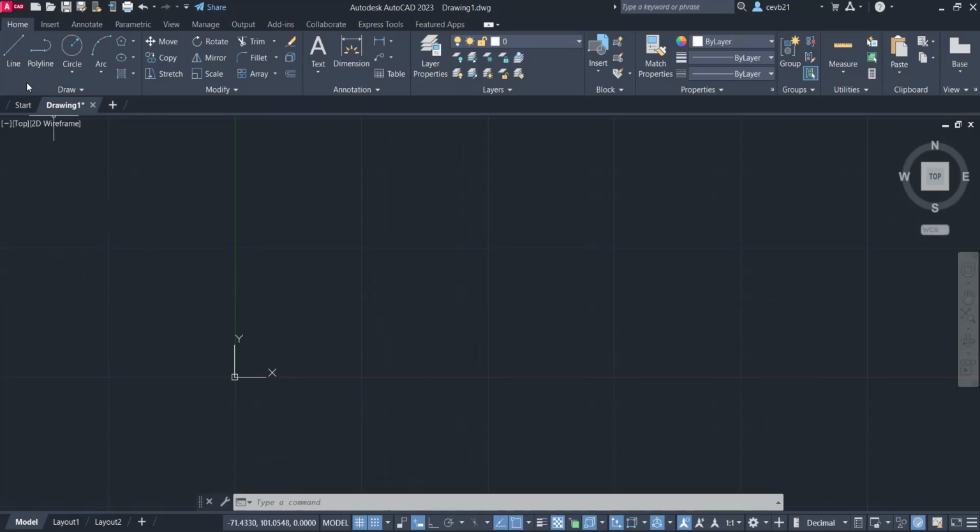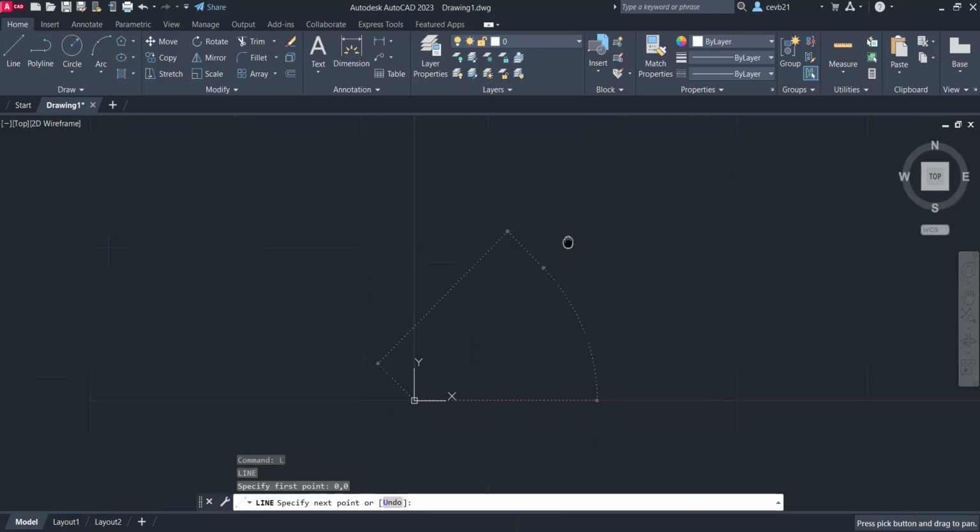So we'll press the line command, or you can just enter L, enter. Okay, so it specifies the first point. So our first point from the origin, 0, comma 0, enter. Okay, so the reference point is at the origin.